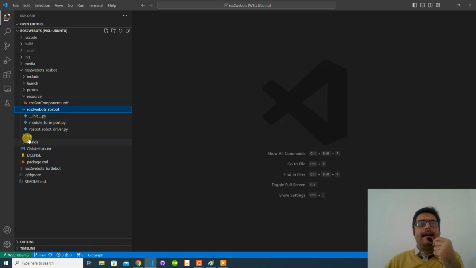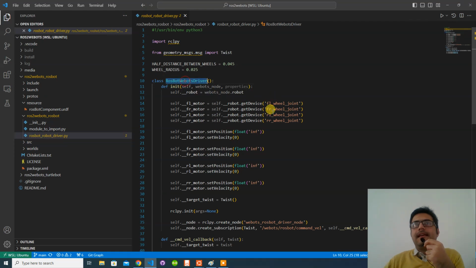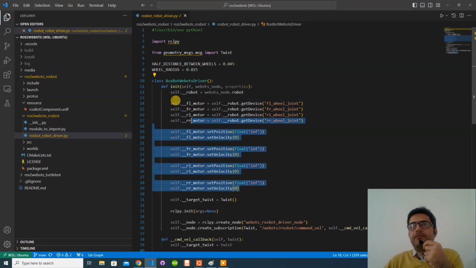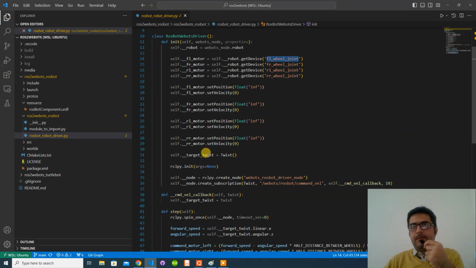Okay, and in this folder, as I mentioned, I have placed my Python executables. Right now, only this executable. I have provided a driver for my robot, which has a class RosbotWebotsDriver. I have defined and activated four motors of the robot based on the naming of the wheel motors in the proto of the robot. I have created a twist message.